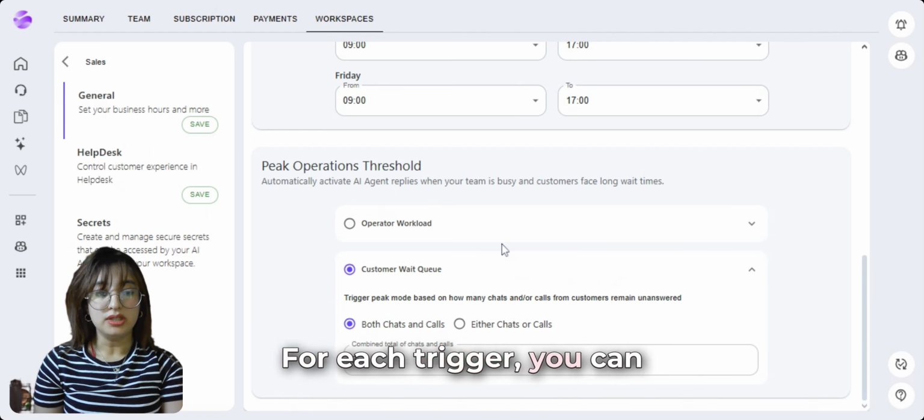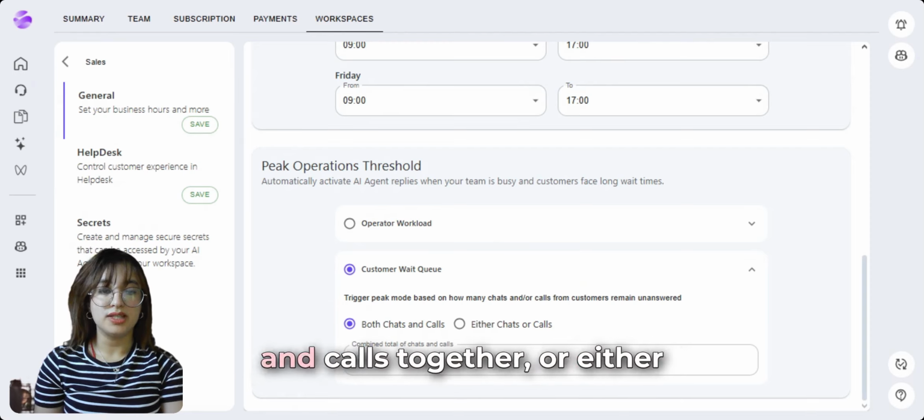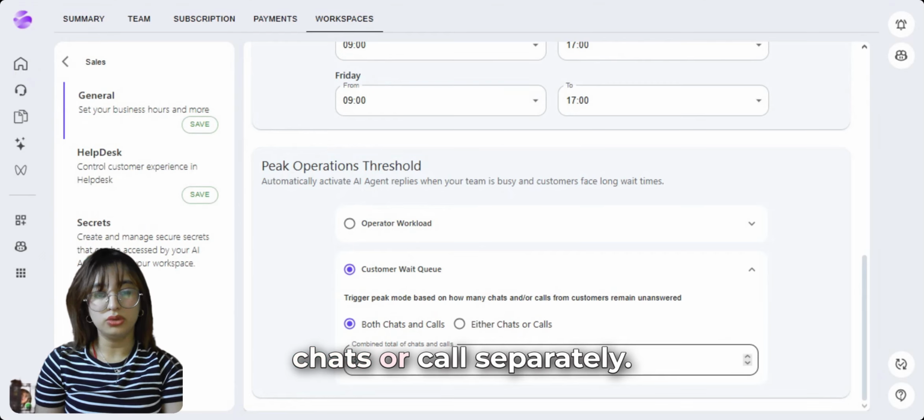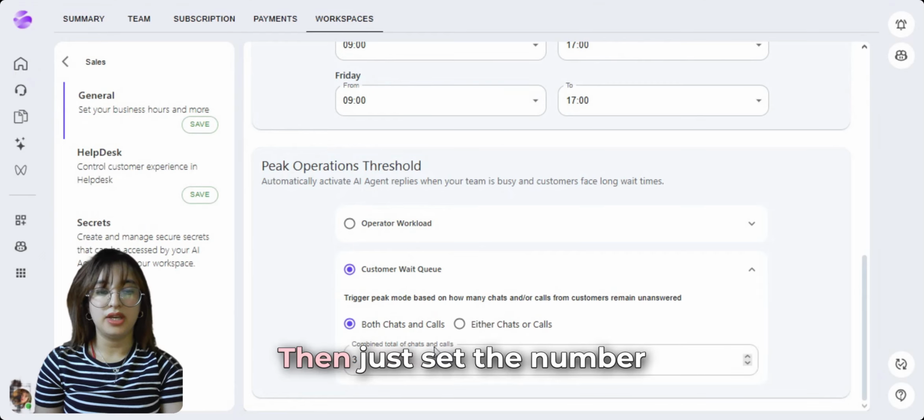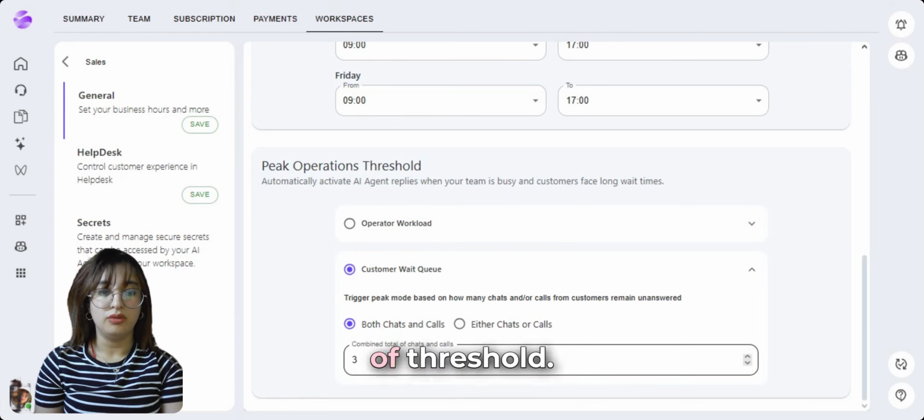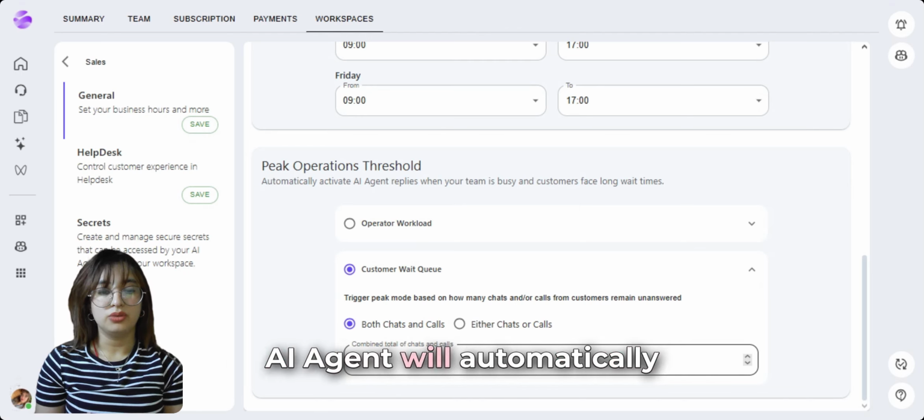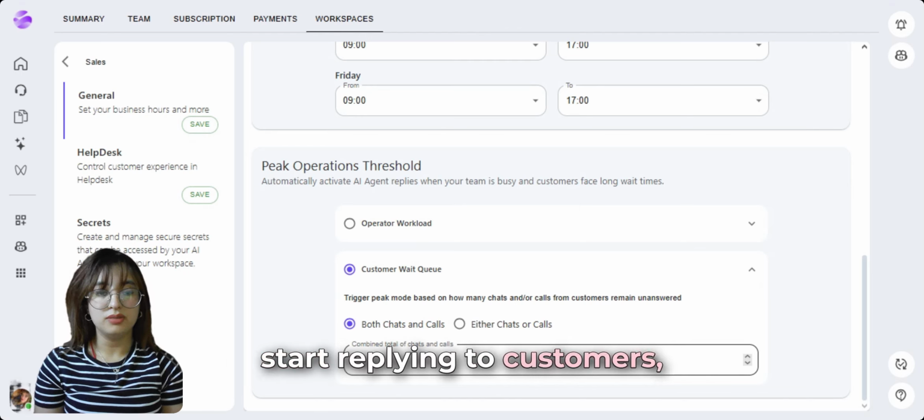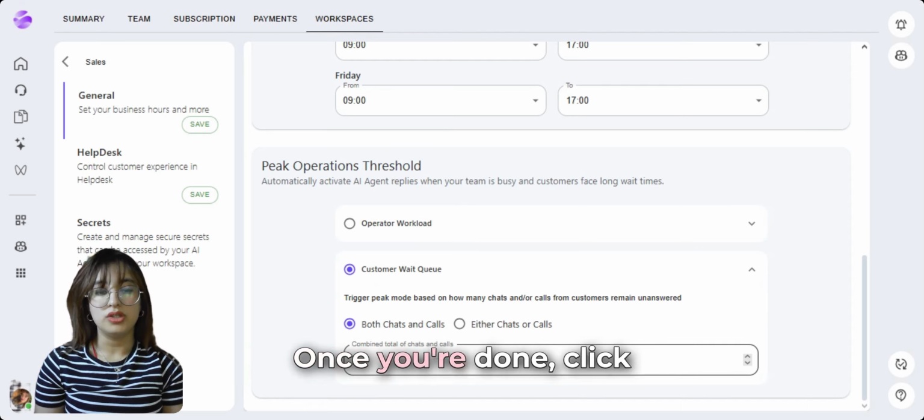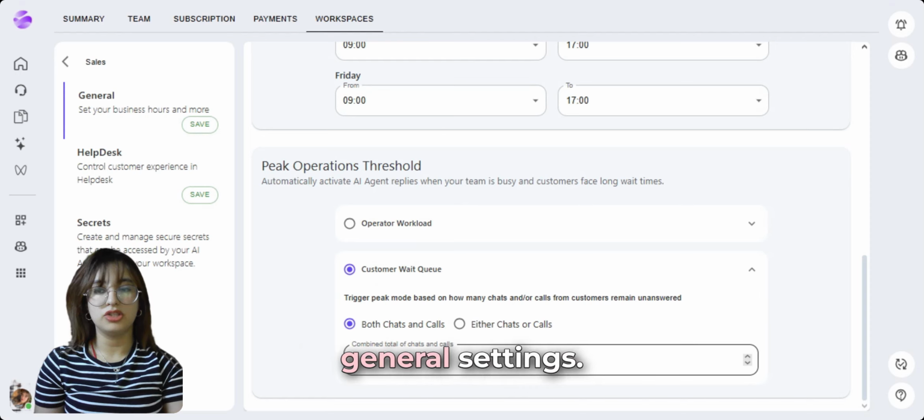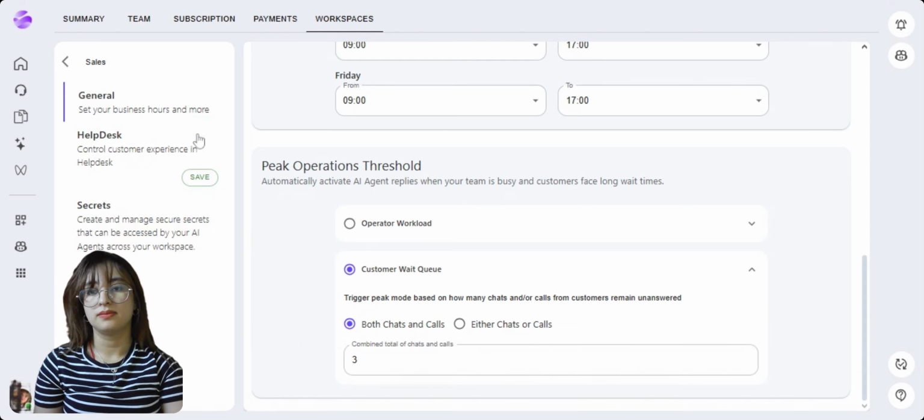For each trigger, you can choose to measure both chats and calls together or either chats or calls separately. Then just set the number of threshold. Once that threshold is reached, the AI agent will automatically start replying to customers, helping reduce wait time and improve the experience. Once you're done, click Save to apply all your general settings.